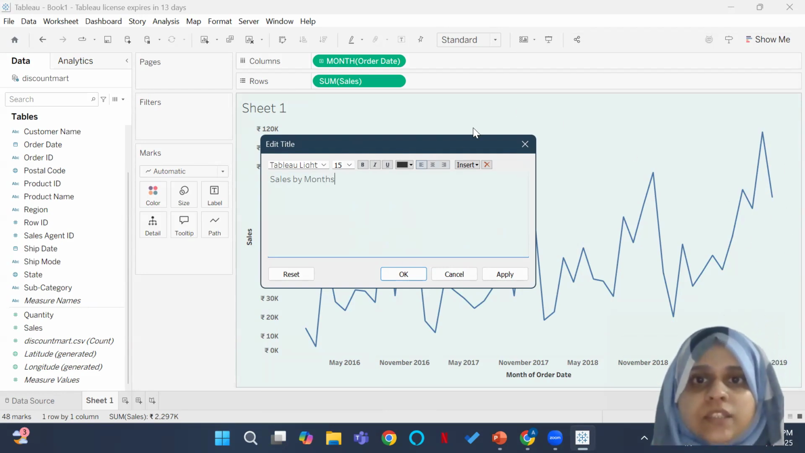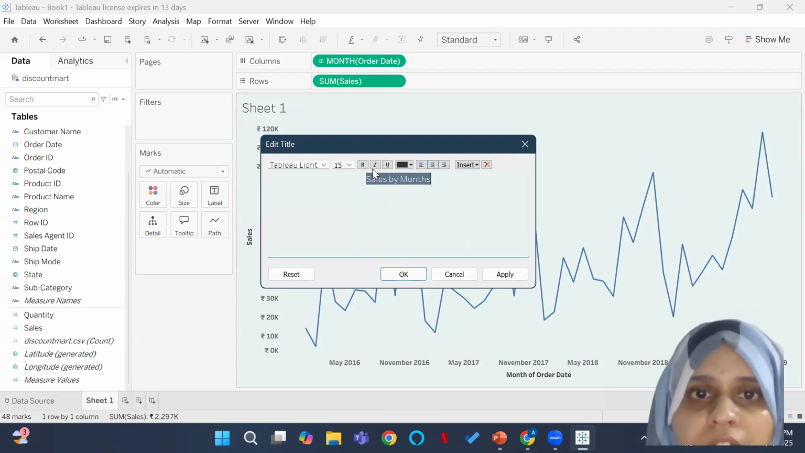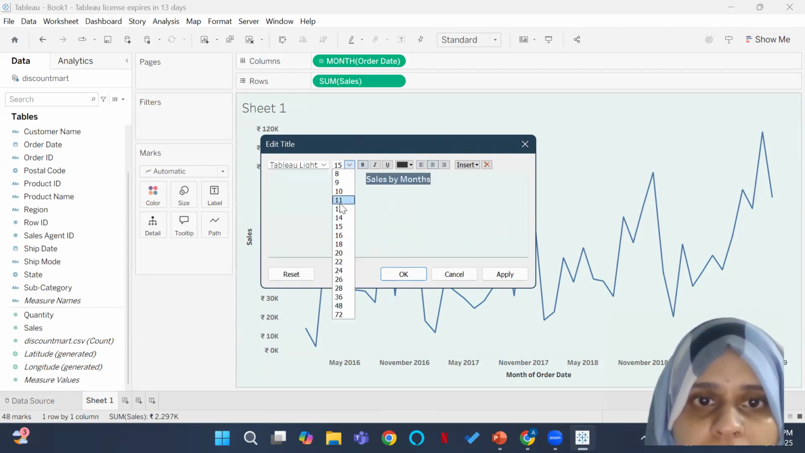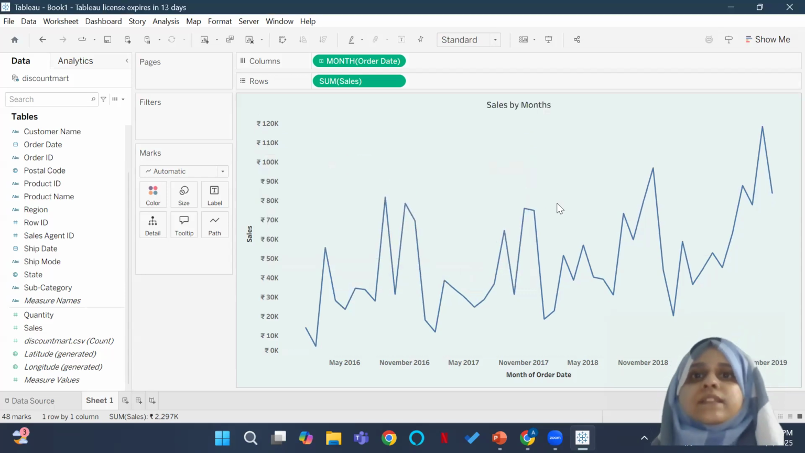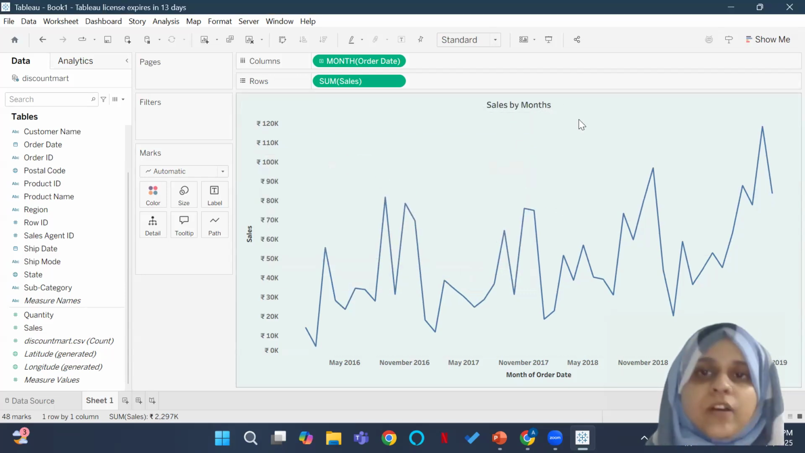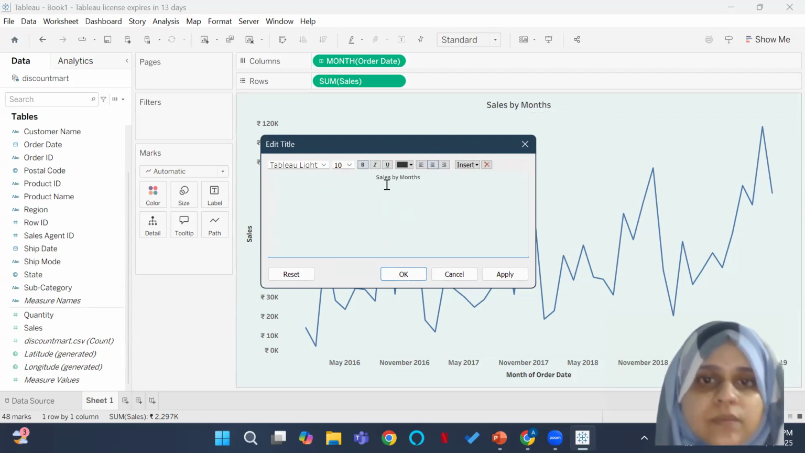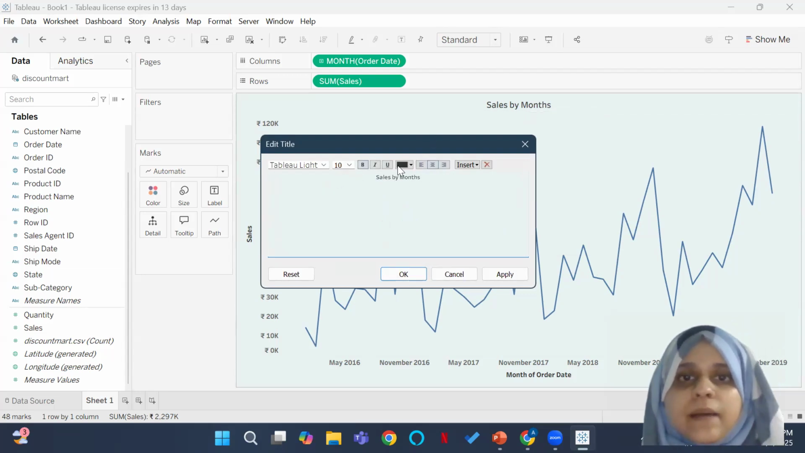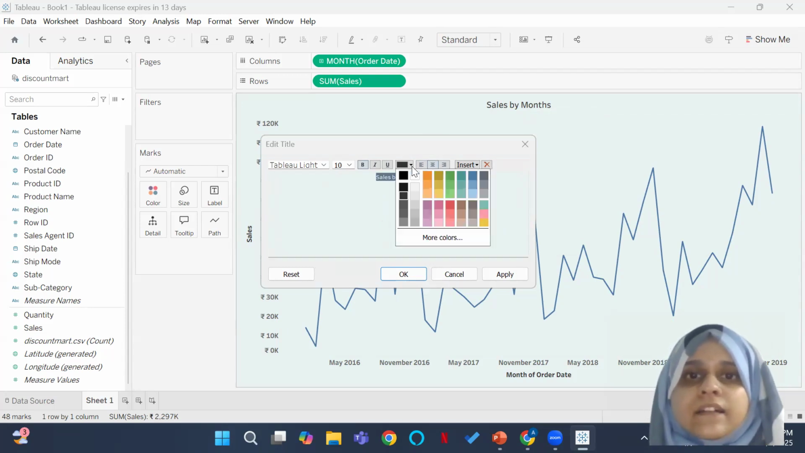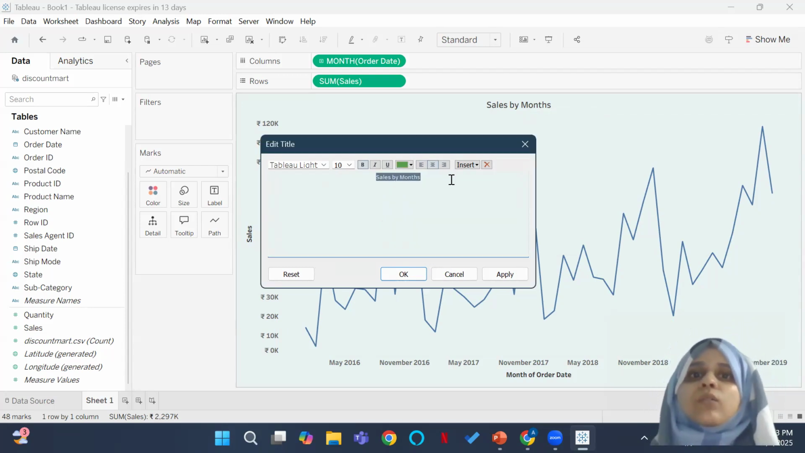And let me just select this and I'll make it to a center alignment. I want it bold and I want the size to be, let's say, 10. Once I do that, see, it is coming on top. If I want to change the color, I can change the color from here as well. So let me just change the color by selecting it and changing it to a green, since the logo of Discount Mart is green. So we will do that.